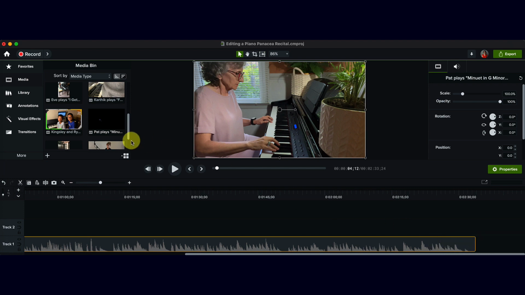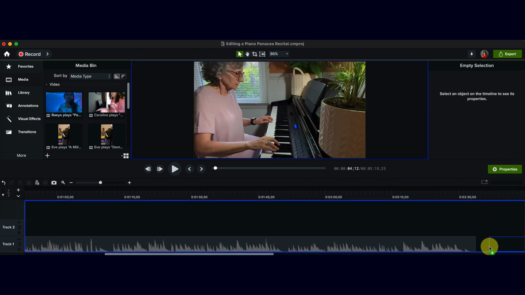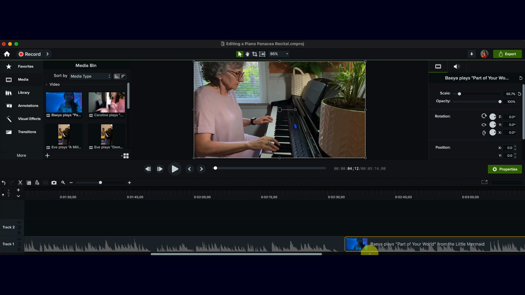We're going to come up here and grab the next student, and we're going to put her right here, back to back. And in this case, you can see that there is this thumbnail picture of the very first frame of her recording. That'll help you kind of know who's where, but also, the way it's titled again, you can see that it has her name, and it has the name of the piece, the name of the composer, and the name of the movie that the music is from.